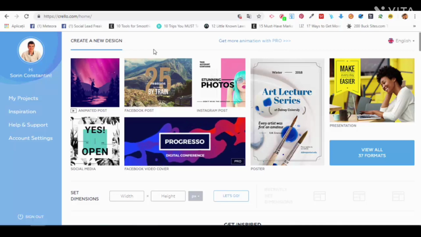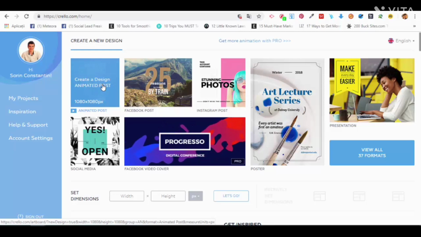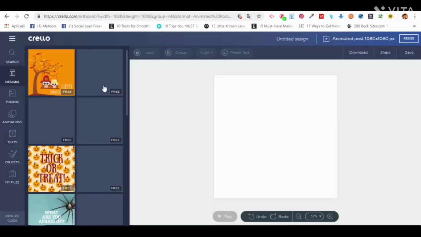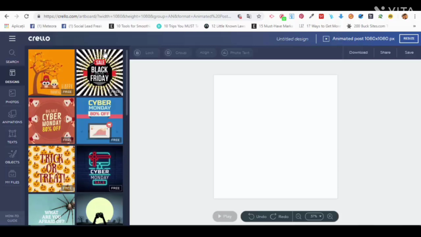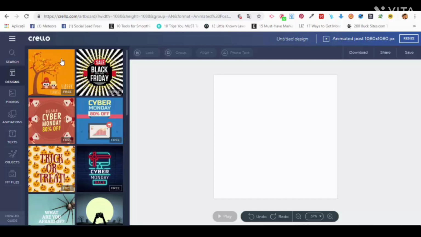Now what you have to do is just log into the main dashboard. So basically you have to sign into Crello, and you will see that one of the options that you will have through the featured formats is to create a design animated post. And we will click on the create a design animated post option, and we wait for a couple of moments. It will load the editor. The templates are on the left side, and if you just go over with the cursor of your mouse over the animated templates, you will see the actual animation. Okay, so this is pretty cool.